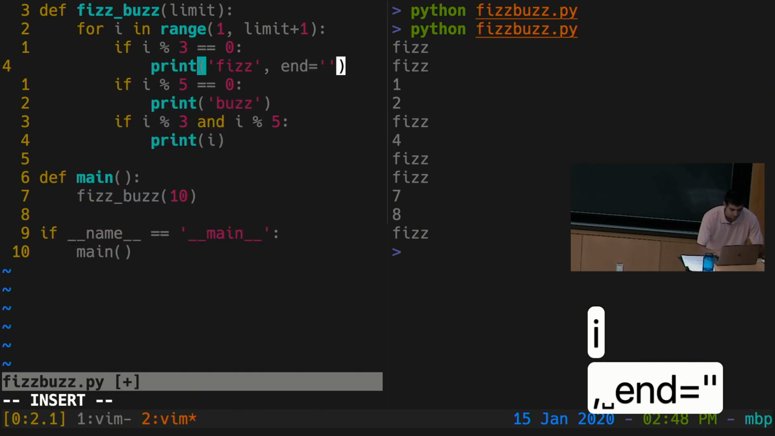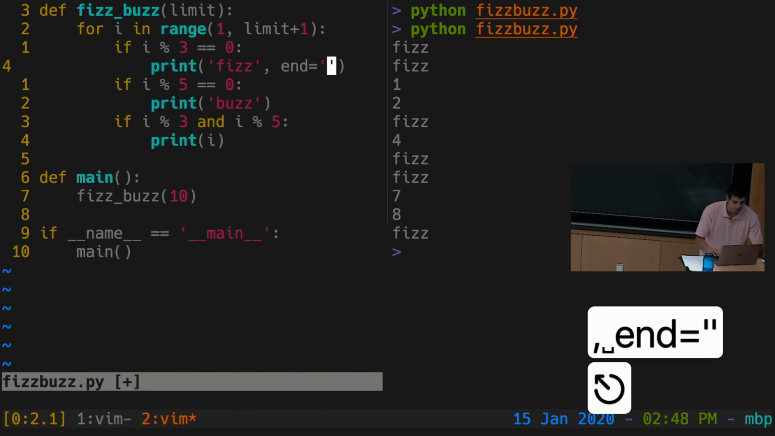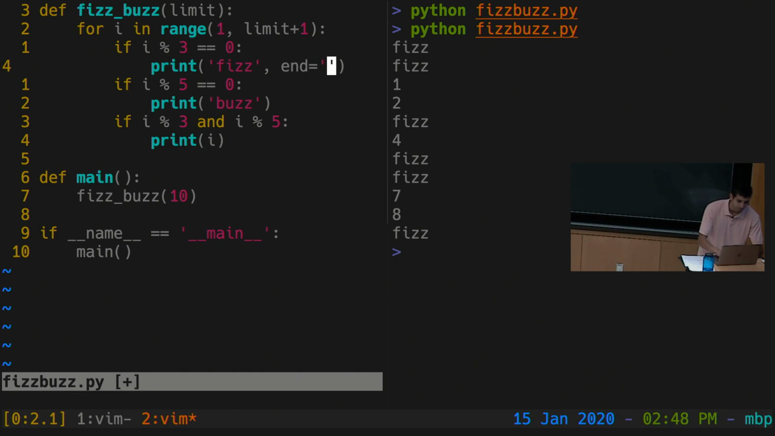Okay, now I'm typing some stuff. Escape to go back to normal mode. Now I want to make the same change to the print below. Look at this, j dot.